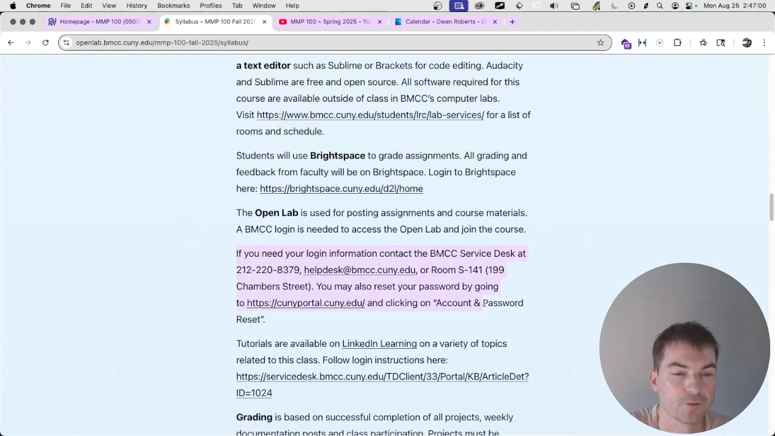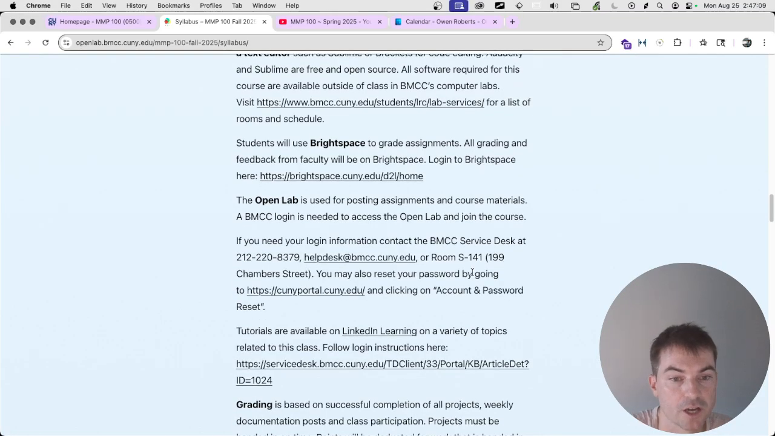This is the info for the service desk at BMCC. If you have an issue with your login, with your email or anything else, this is where you can go. You are obviously going to need to be able to log into your email to use OpenLab and Brightspace and everything like that. So if you have any issues with that, you should try to get them resolved as soon as you can.